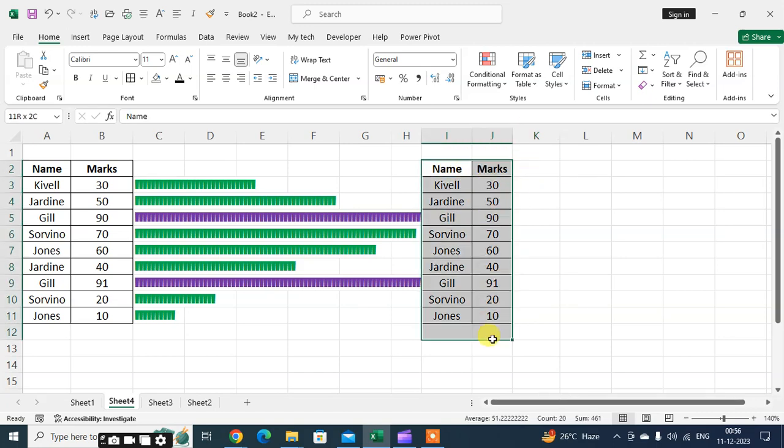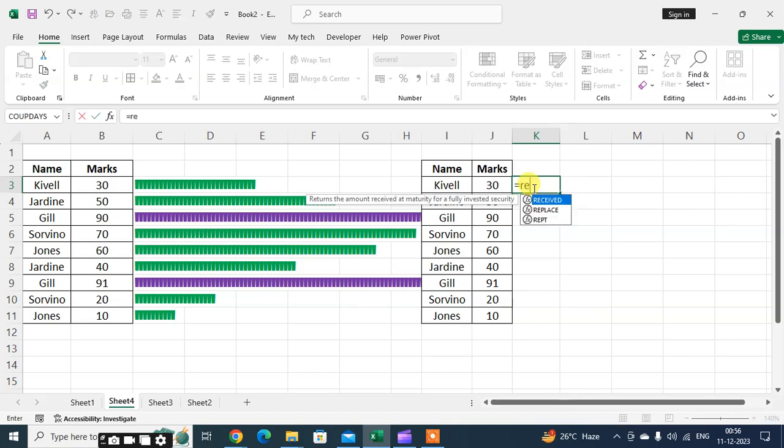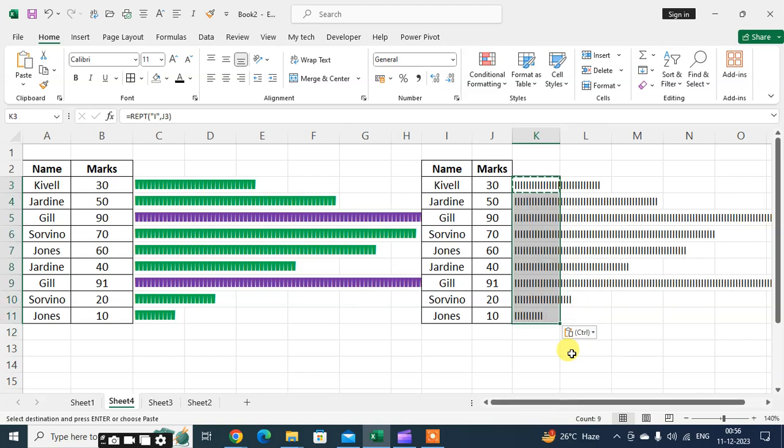This is a small table. Okay, I just use one function here. REPT, then tap semicolon, then use this sign, semicolon, comma, and select this cell and just enter. Now this function is copied and pasted to all the cells below. You can see here the chart is created.